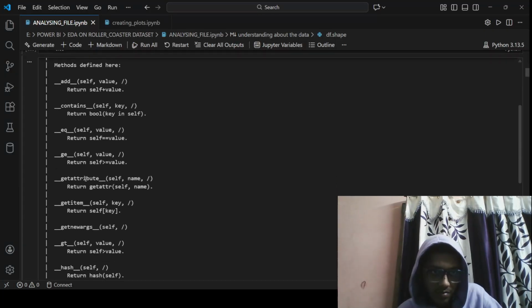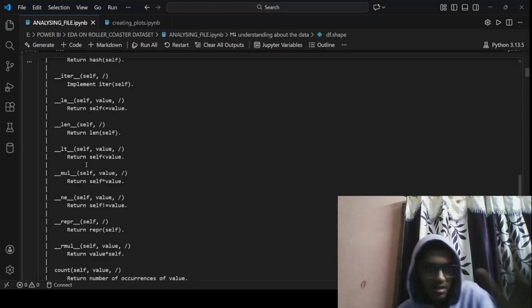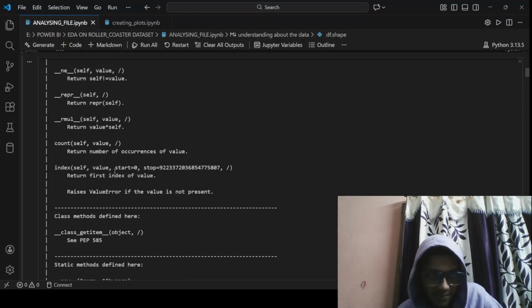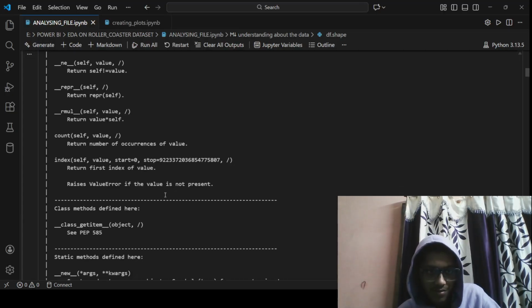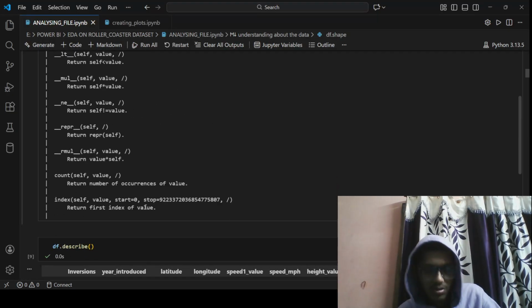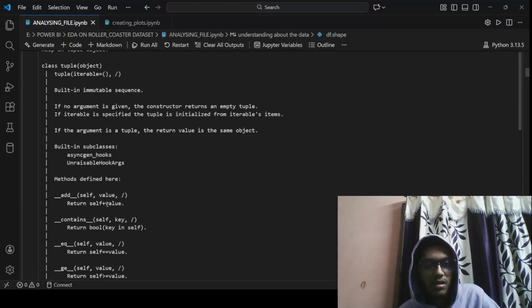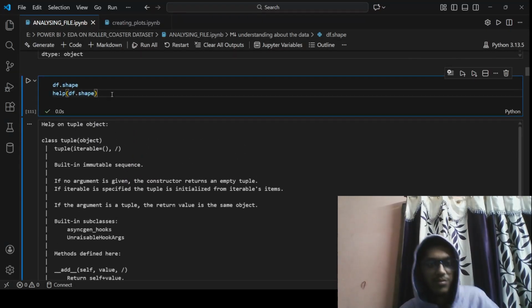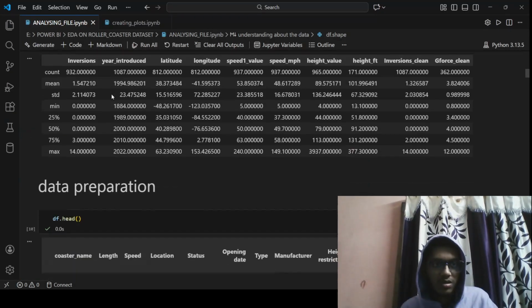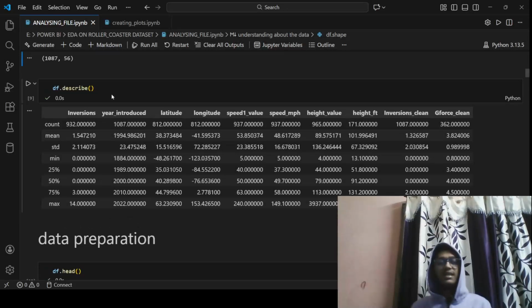See, iterable methods. You can read all the things that are given here. Self, value, start, stop. First index of the value, this is value. Okay. So you can use help on any of these things if you are having a problem. I'll comment this out for now. Okay, fine. df.describe.